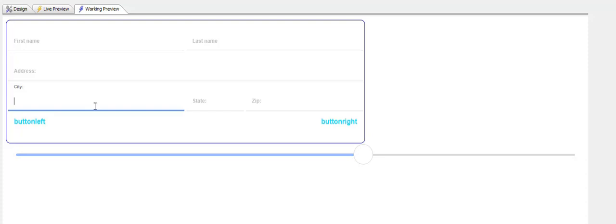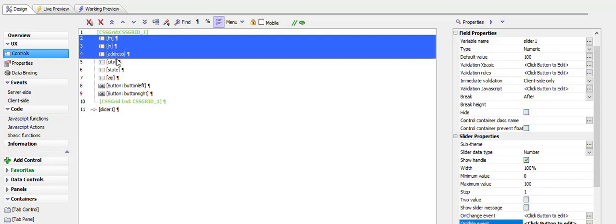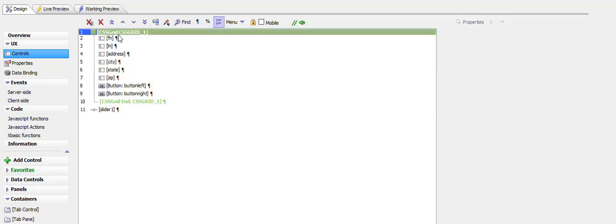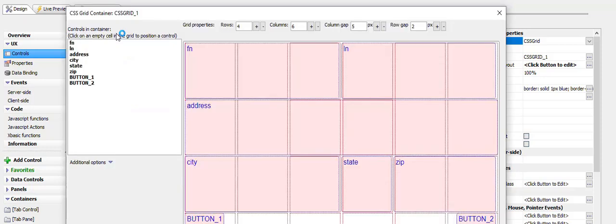So let's take a look now at how this was done. So if we go into design mode, we can see that all of these controls here have been placed inside a container that has a subtype of CSSGrid. And if we go look at the grid itself, we can see that the grid itself has been defined to have 6 columns with a gap of 5 pixels between columns, and it also has 4 rows.